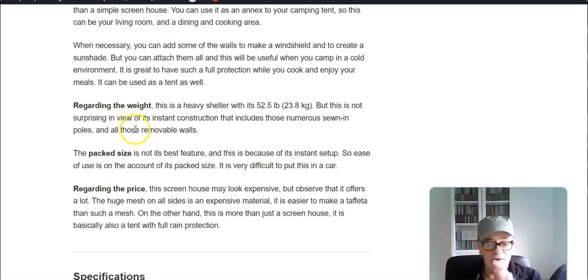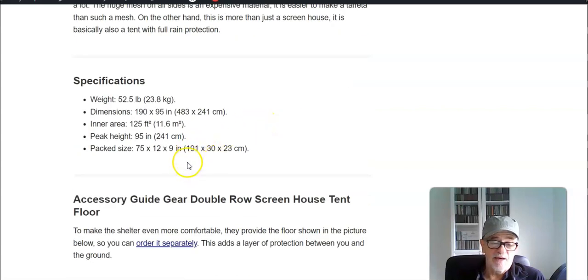Regarding the weight and packed size, well, these are not the best features of this shelter. As you see, the weight is almost 24 kilograms, but wait till you see the packed size. Well, it is very long when packed, no less than 195 centimeters or 75 inches. But this is a relatively thin tube, so you have to transport it on the roof of your car. It can hardly fit in any car inside.